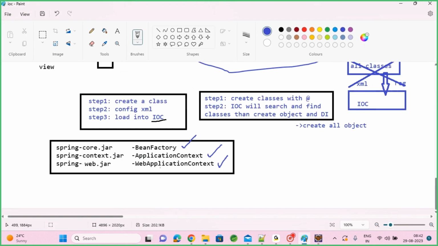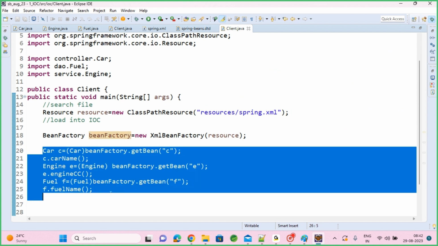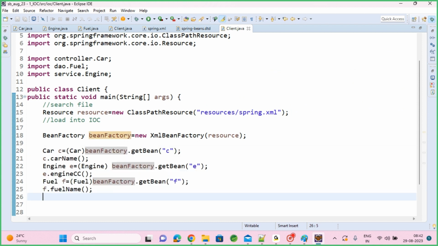It will create objects first and keep them in hand. We will talk about the differences tomorrow. For now, okay?